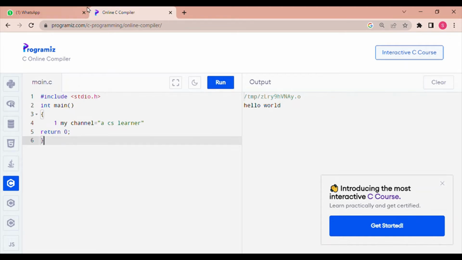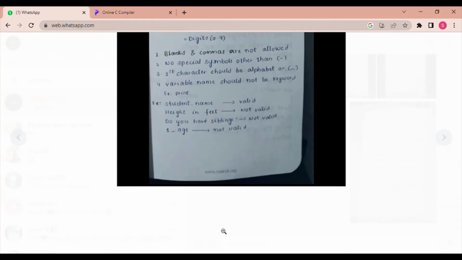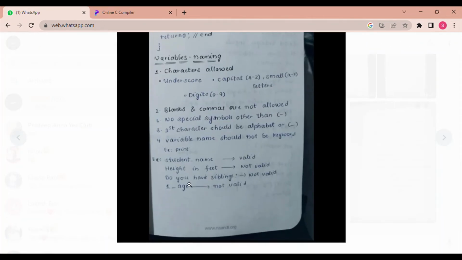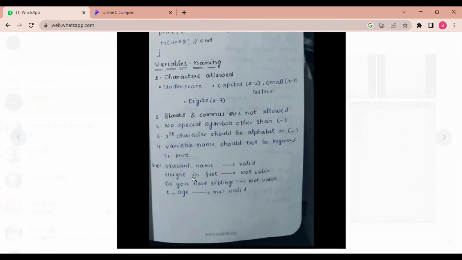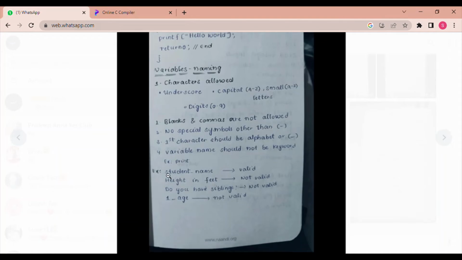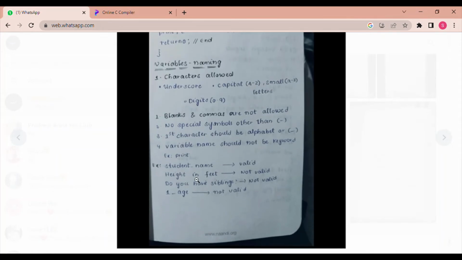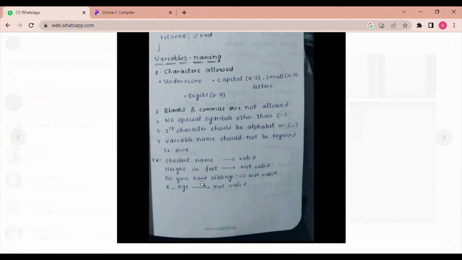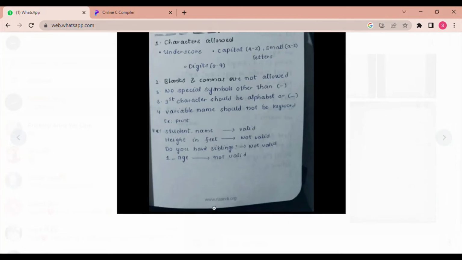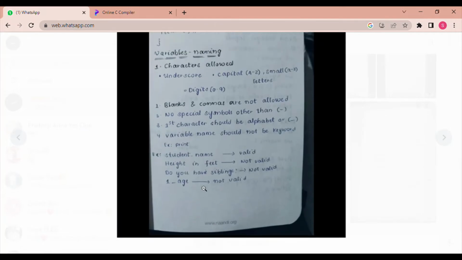Next, let us see the next topic. A few examples are here. student_name: the first character is a letter, so it is valid. The next one is height in feet. Height in feet is okay, but it is separated by spaces. If it is separated by underscore, it is a valid variable, but it's not valid now because it is separated by spaces.